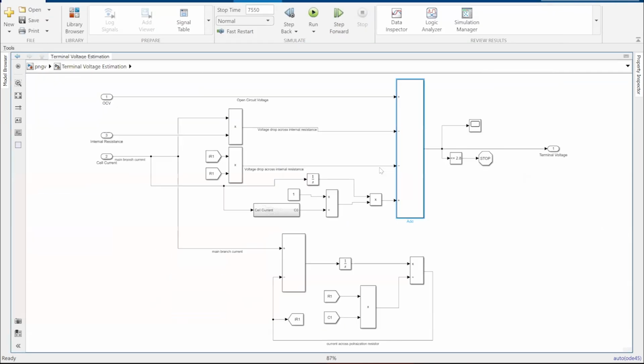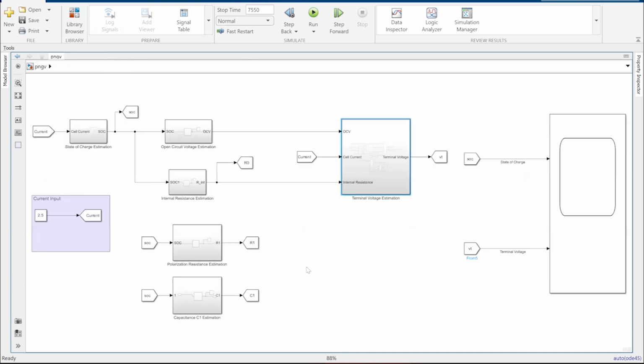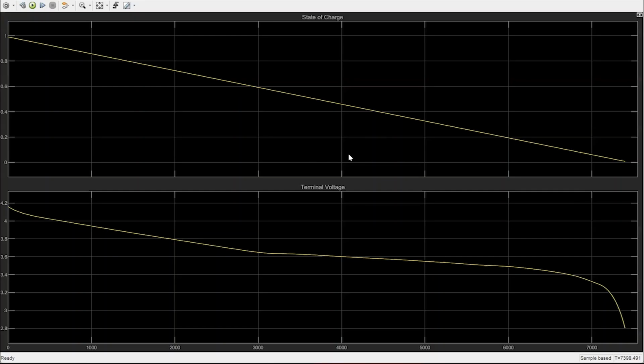And just as we saw the equations, we see that the total terminal voltage is now being represented using the equations that we have derived for the PNGV model. Okay, so this is the terminal voltage estimation subsystem. And now we can have a quick view on how the model simulates.